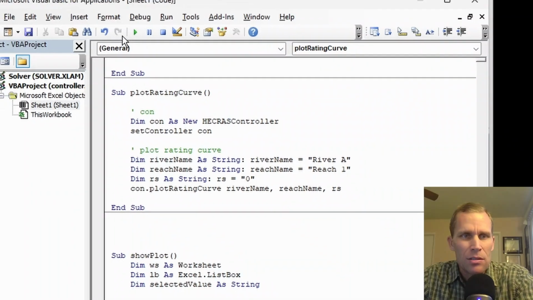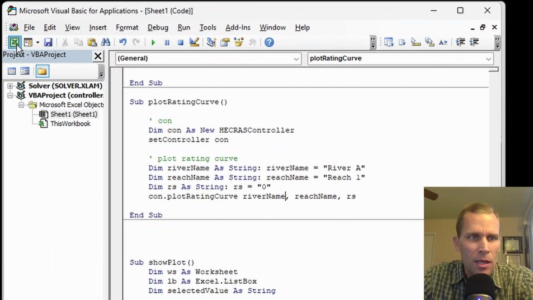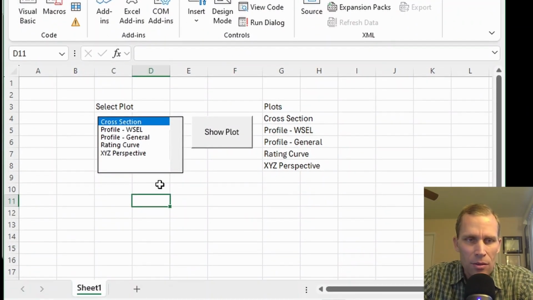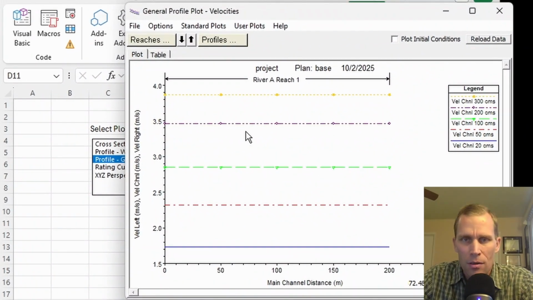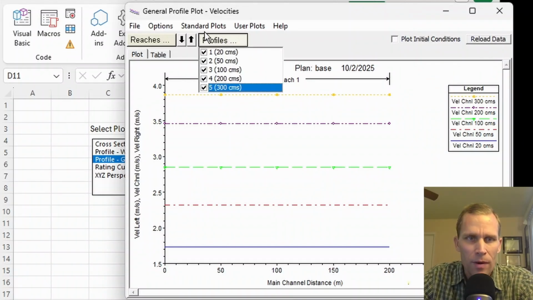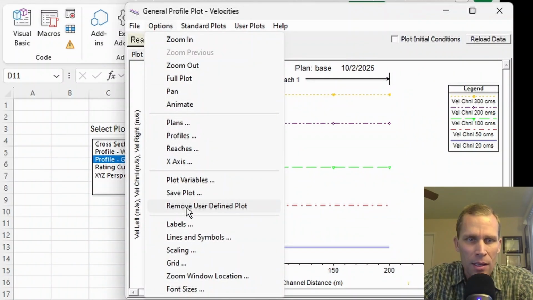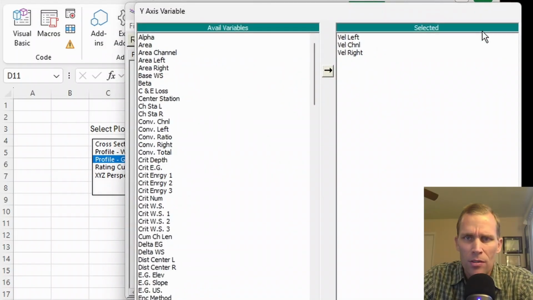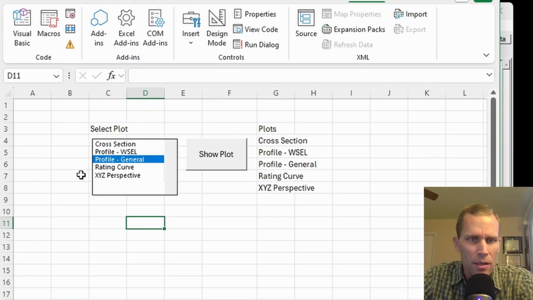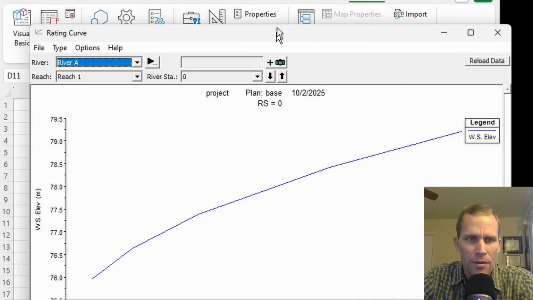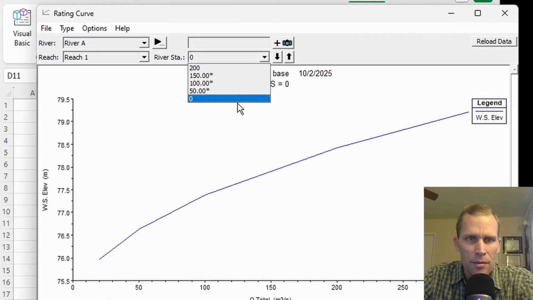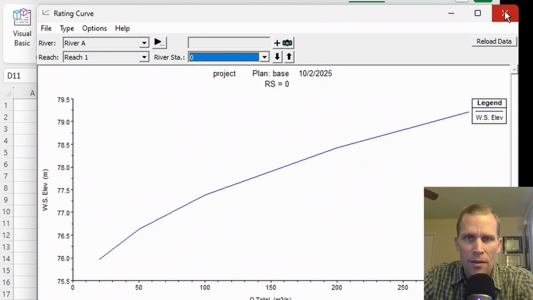All right, I think that's all we need to do. So let's give that a shot. So save, back to Excel, using the user interface. Let's go with profile general, click on plot, and boom, here's our general profile plot. At this point, we can modify which profiles we're looking at. We can modify specific variables. We've already talked about that. Let's go to the next plot here, which is rating curve. So click on rating curve, show the plot. Here is the rating curve. This is river station 0, but we can change that if we want.